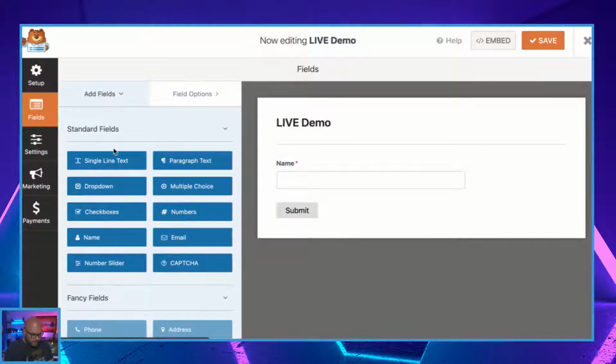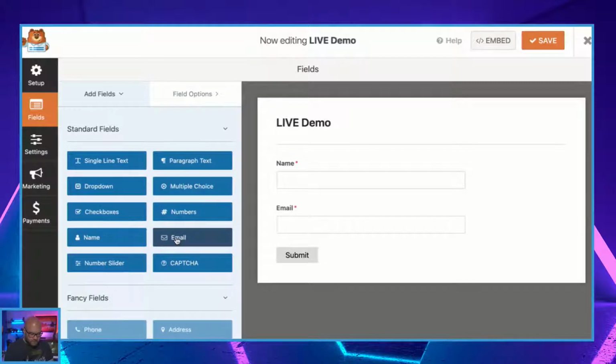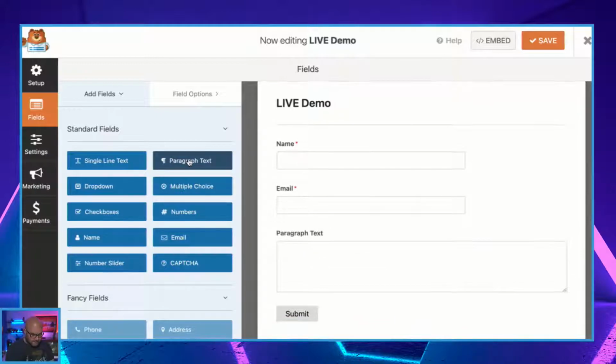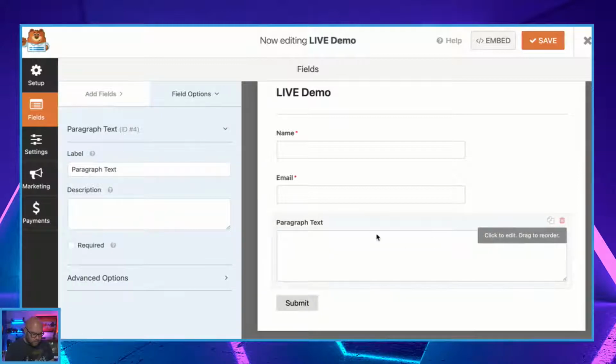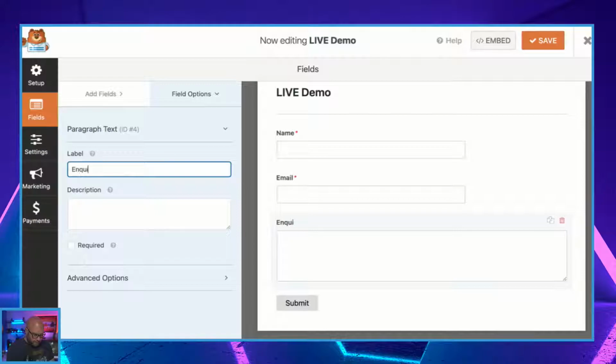We can then go to the next one, and we can add in the email. So I've just clicked on that. So now we've got email in there. Do we want to give them an area to write a big block of text? So we want this paragraph text in here. And let's click on this. We're going to call this message, or let's call it inquiry.